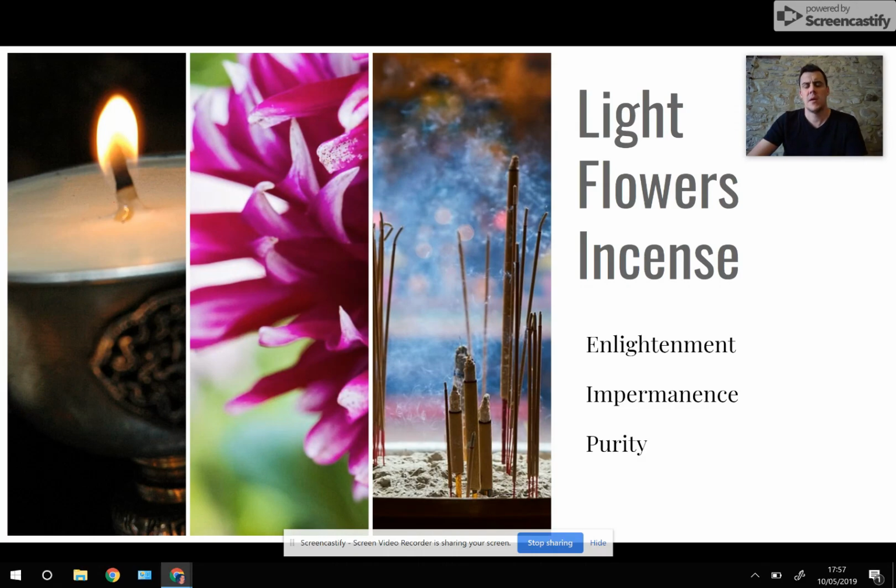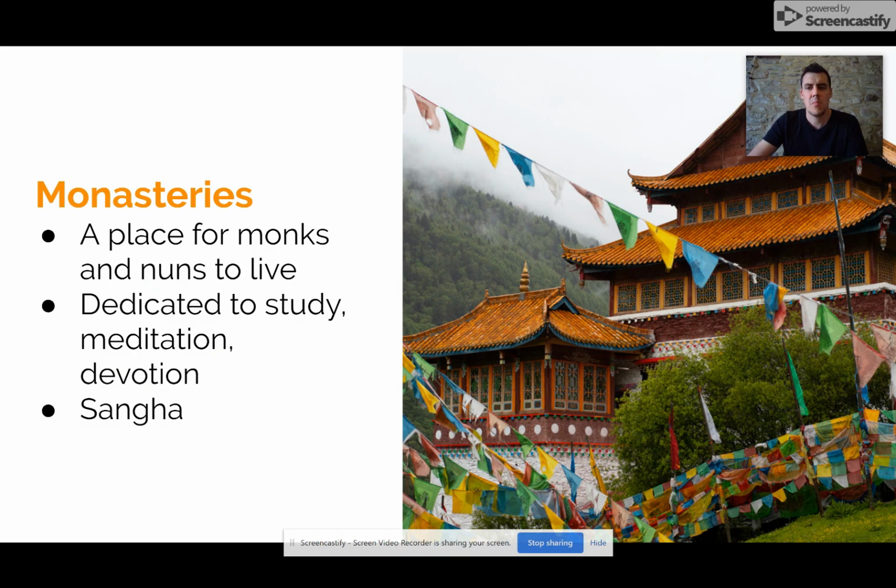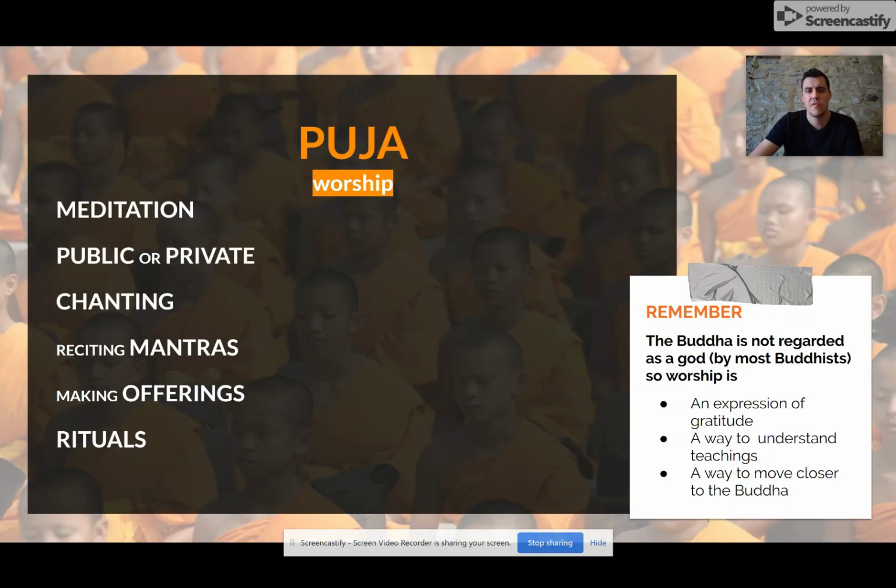I met a Buddhist monk in Australia who said that incense is the calligraphy of prayer, which I thought was a nice idea. This idea that it purifies the air but sends the prayers up into the sky. Monasteries then are places for monks and nuns to live, to dedicate to study, meditation, and devotion. And this is part of the Sangha, the three jewels of Buddhism, something to take refuge in, to learn from.